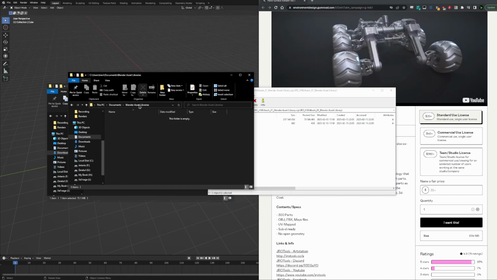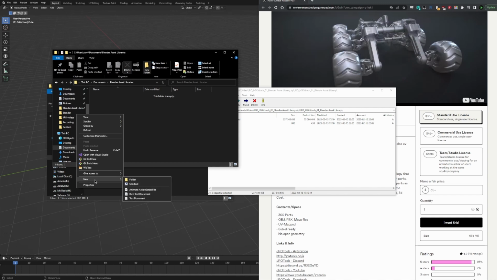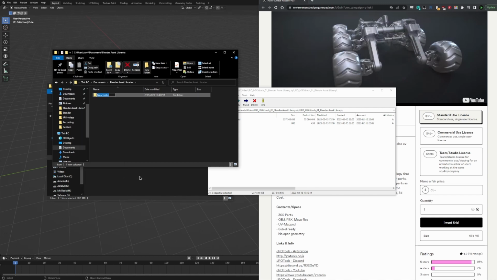I'm going to take this file and bring that over to a folder that I've created in my documents. I just called this Blender Asset Libraries, and you can pin this folder. I can just drag it over here and pin it, just for future access if we want to install more packs without worrying about that. From here, we're going to create a new folder. I'm just going to name this JRO Tools, just for ease of access and organization.